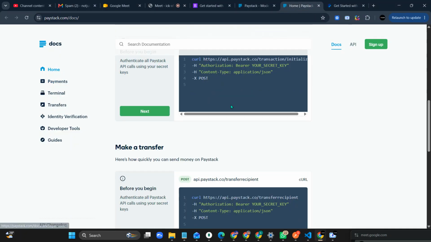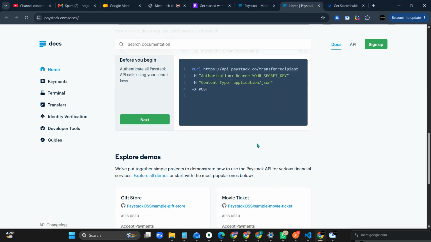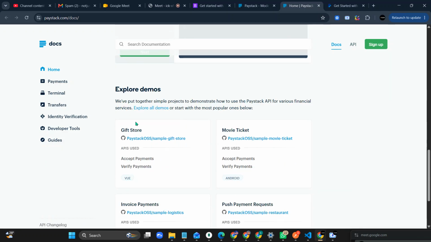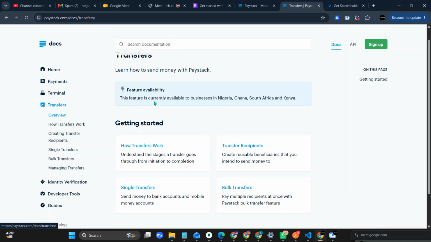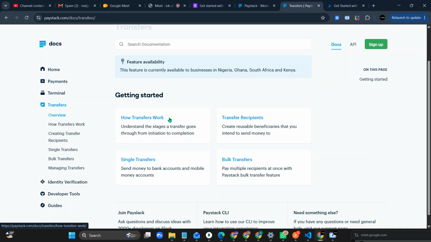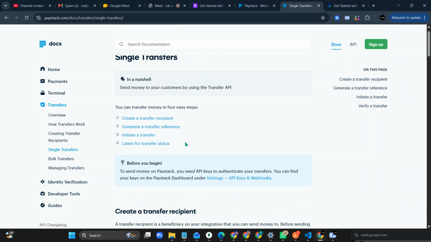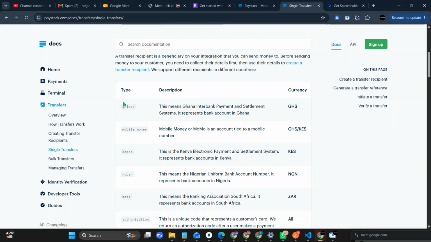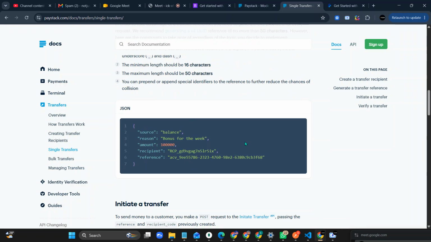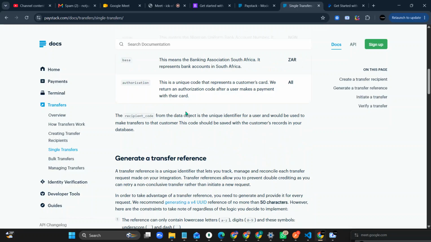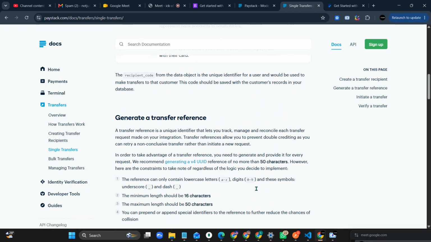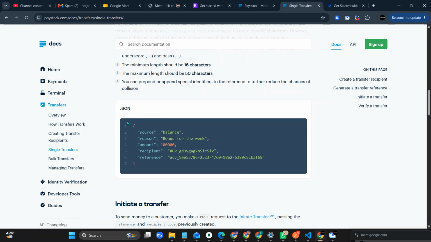So this is Paystack's documentation. You can see it's showing you how to use things. If you want to do a payout, a transfer, a single transfer, you just have to follow it, read it. But now AI has come to help us. You can copy all of this and give it to AI. AI will analyze it for you, tell you how best to use it, and even give you some code on how to use it.